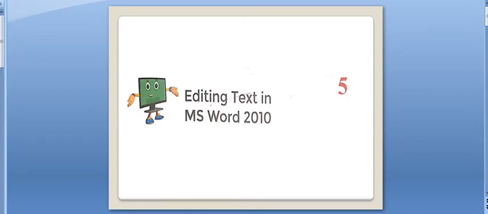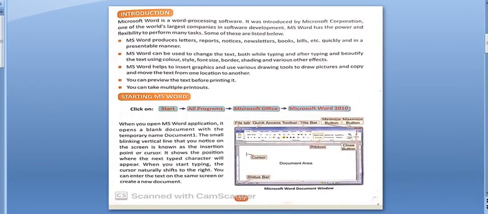Morning students. So class 4th, today we are going to learn our next chapter, chapter 5, and the name of the chapter is Editing Text in MS Word 2010. So students, in this chapter we are going to learn about starting MS Word and then creating a folder, opening a folder, deleting, doing, undoing, and all these steps. So first of all, we will start with an introduction.